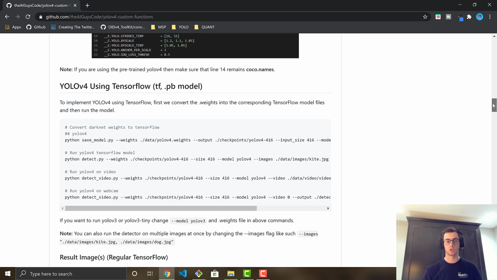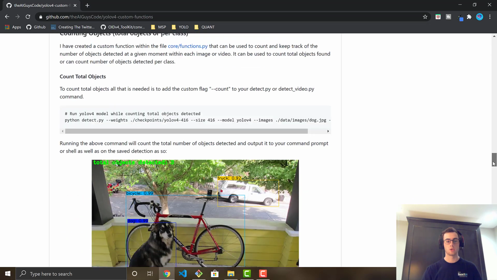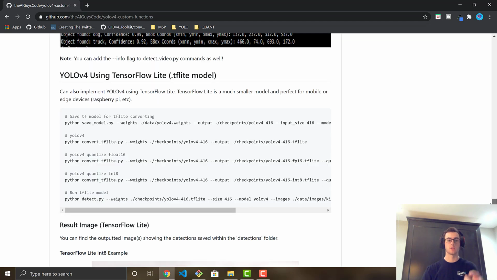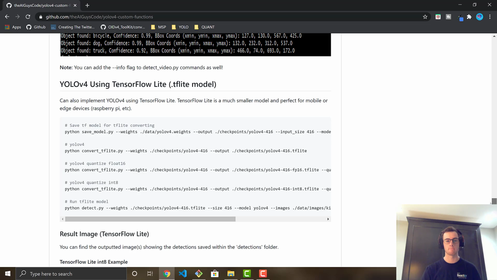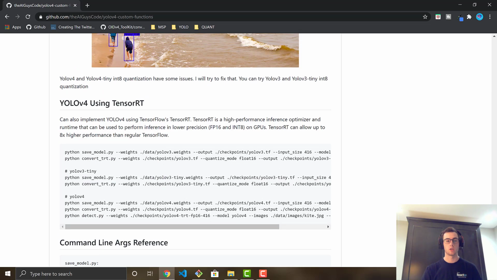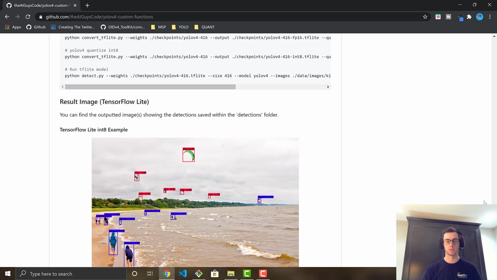And while it runs, I'm just going to show you guys that you can indeed run on your custom model, and you can also run using TensorFlow Lite, so a TF Lite model, if you're trying to run or create custom functions for Android or iOS or edge devices like a Raspberry Pi. And you can also use TensorRT, which is the most optimized if you have a high performance GPU.